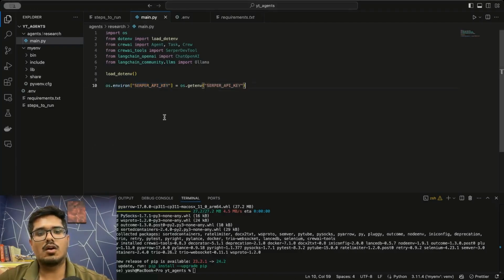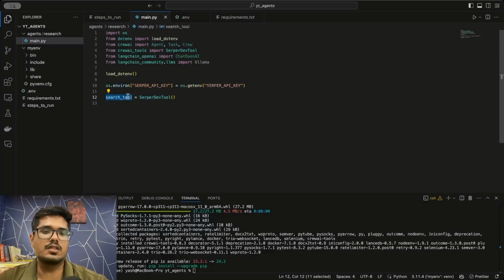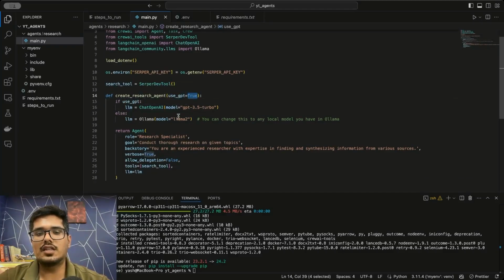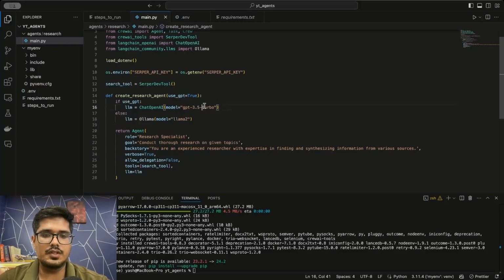Now we will need to get or initialize our search tool. We imported Serper dev tool from CrewAI tools. We basically need to initialize this and put this into search tool such that we can use this. Now let's go ahead and define our agent, and I'm going to be pasting the code here. So we're creating a function that says create research agent, which accepts a variable that says use GPT true or false. If we want to use ChatGPT, then we put this as true. If we don't want to use ChatGPT and rather use Ollama function here, then call the model that we want to use. Now in this case, I actually want to use GPT-4o mini for running the model.